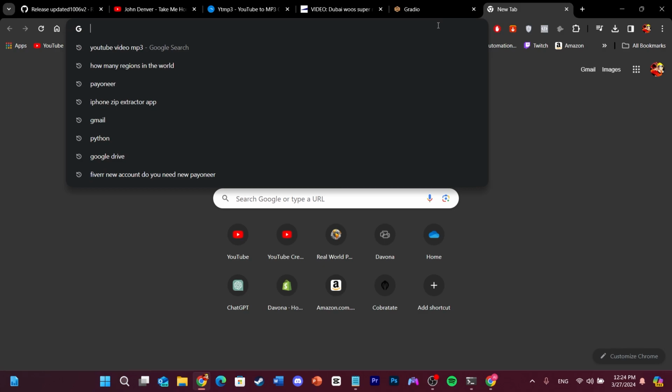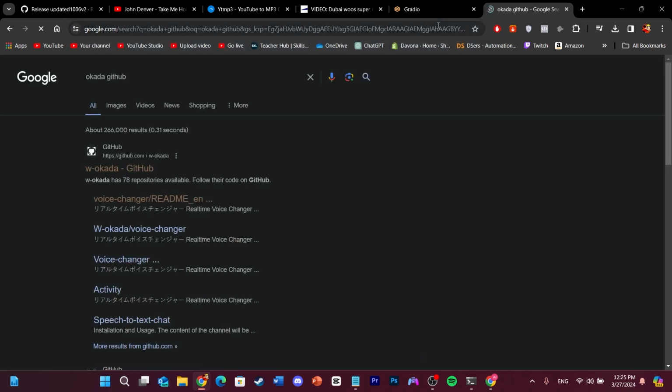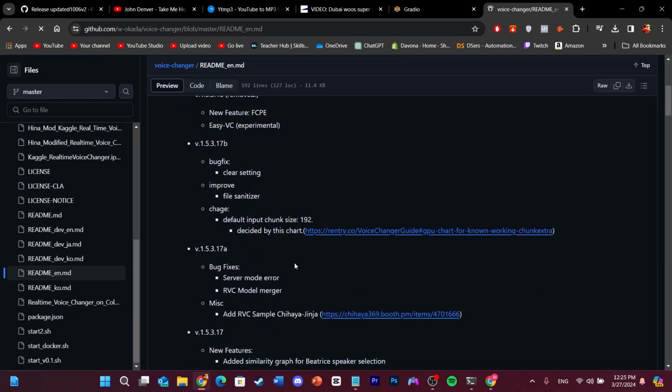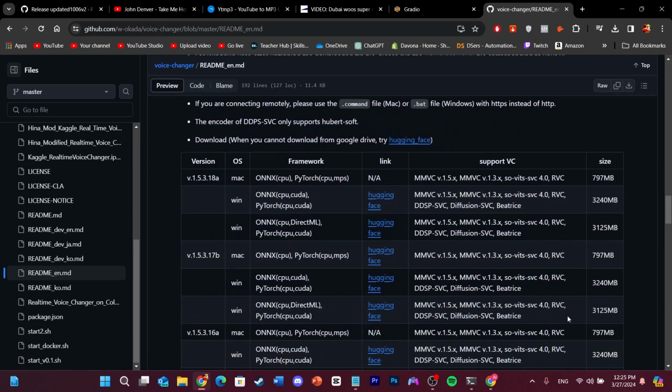Real-time voice changer for cloned voices. So go to Google and type Okada GitHub and then enter. And then go to the second link, which says voice changer README. Click on that. And then scroll down till you find the table of contents of versions like this one. And then click on the Windows one, this blue link.